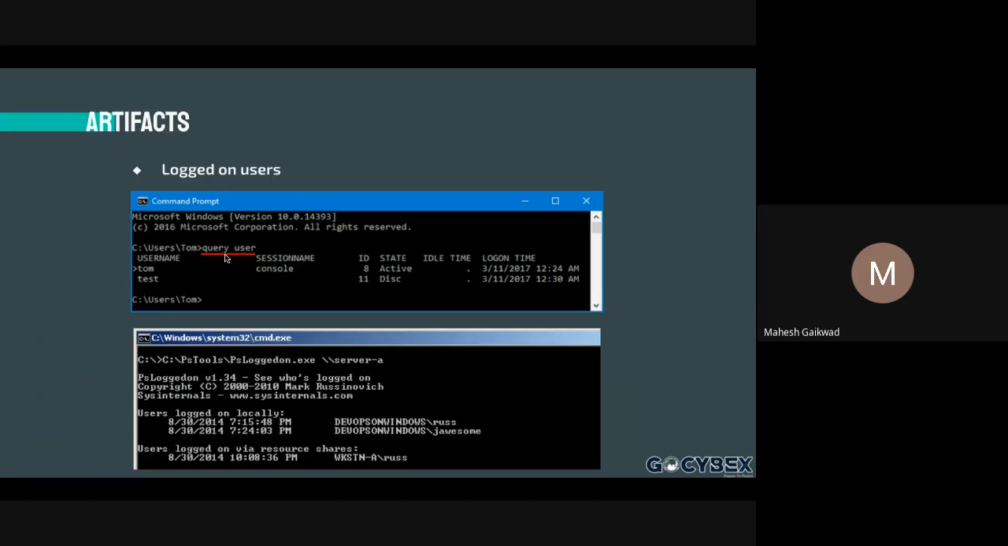Logged-on users, just a normal Windows command. If you enter it, you are going to see what users are active for that particular time. The forensic investigator is going to run this and see the details: when that particular user Tom was logged in, user test, when did he log in, right? So this is that artifact.